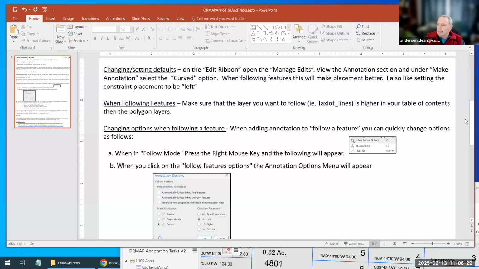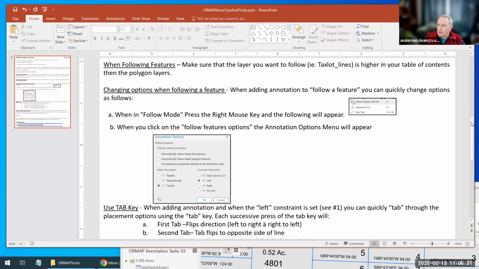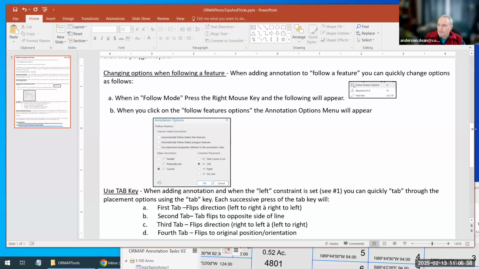The other piece that I did not know about that ESRI showed us is that when adding annotation in a follow feature environment, you can change the options. So when you're in that follow mode, you press the right mouse key and a little menu appears and it says enable options. And when you click that enable options, it brings up the same menu that you had before, which allows you to change some things while you're following the feature.